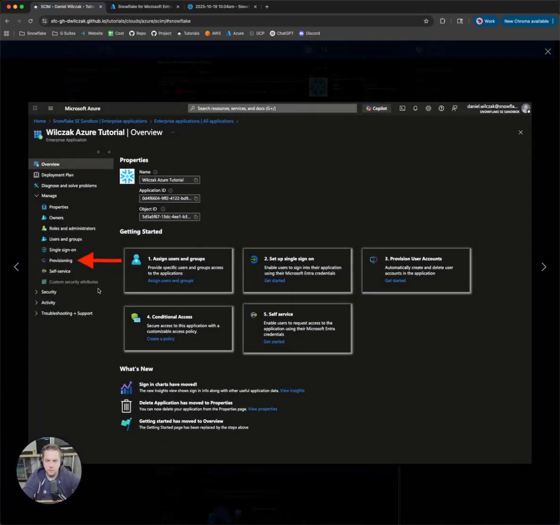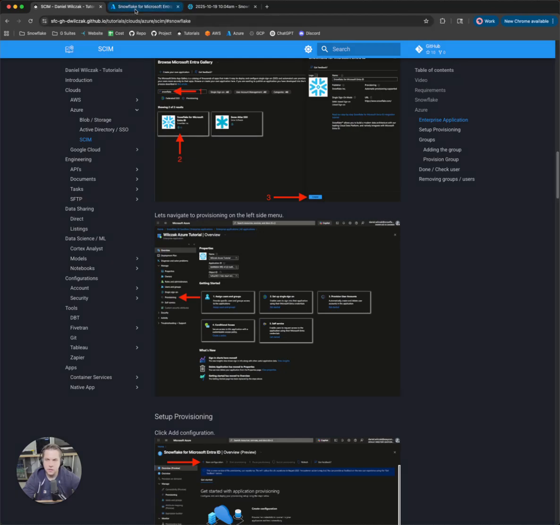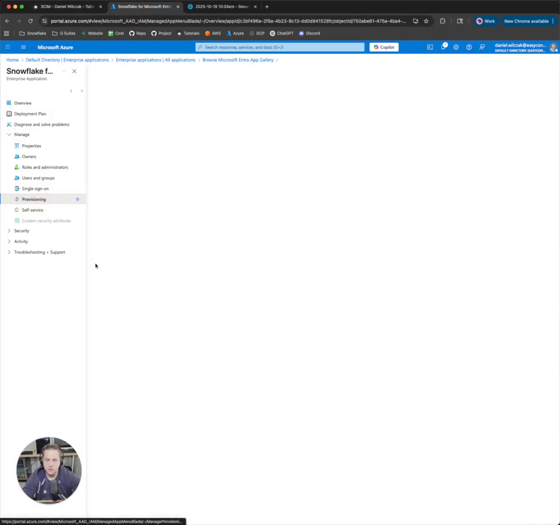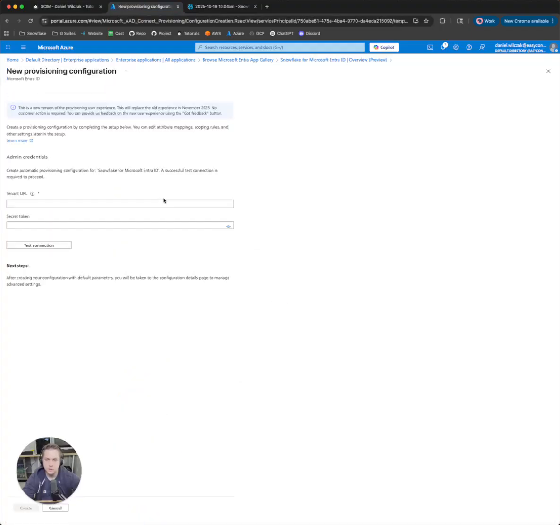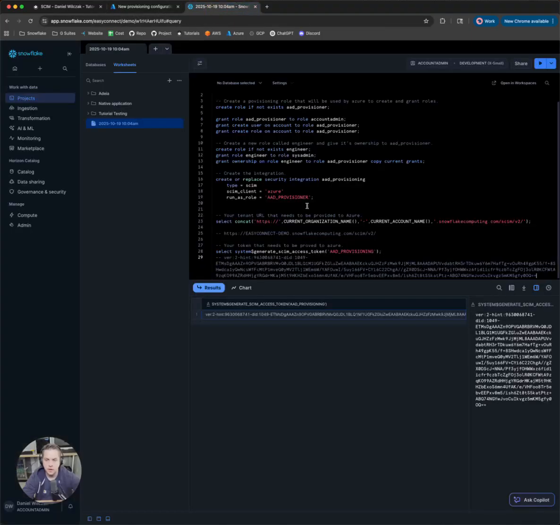And you can see we want to go to provisioning. So we'll head over to provisioning. We'll want to set up a new configuration. And you can see here we need the tenant URL and the secret token that we got from Snowflake earlier. So we'll head back to Snowflake. We'll copy that URL first.